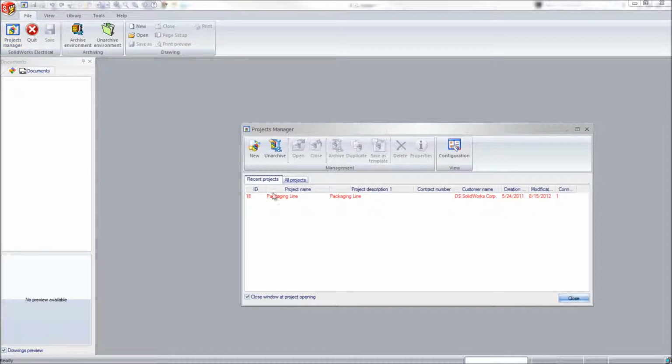All your work is organized into projects for efficient organization. The project manager lists all the projects you can access and even highlights in red the ones that are already opened by another user. The archive function lets you concatenate your entire project's data, including your 3D files, into a single compressed file, making it extremely easy to share with somebody else within or outside your organization. Duplicate lets you copy an existing project. Finally, Save as Template lets you create a new template from an existing project.